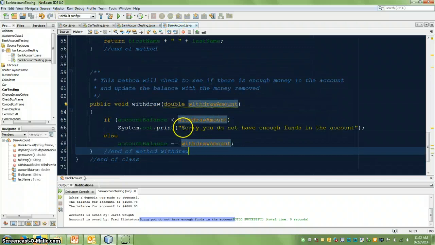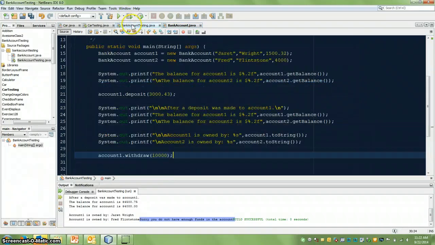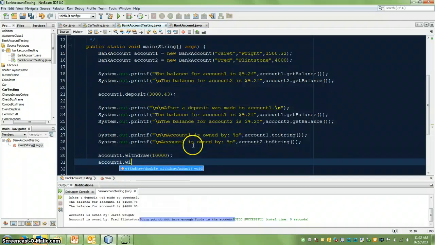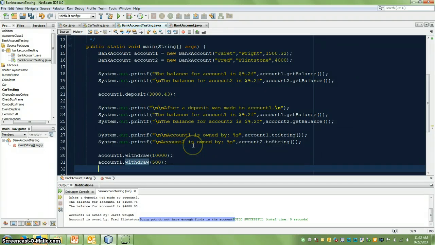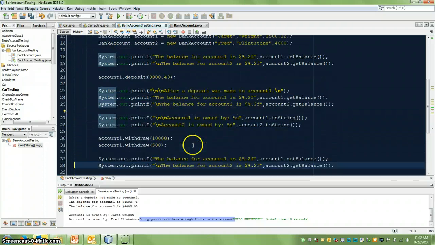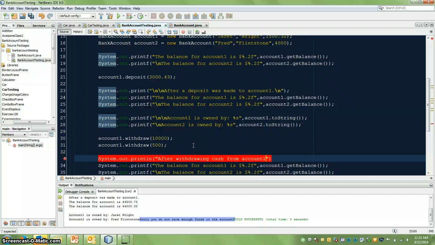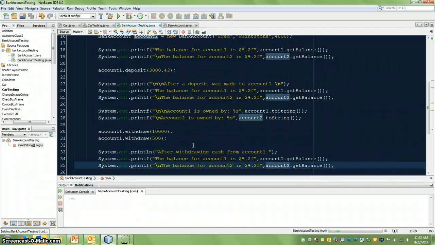Put a little new line there. Another one at the other side. And then we'll do it again, this time with only $500. And we'll get the balance again. System.out.println after withdraw cash from. Okay, so let's run that.